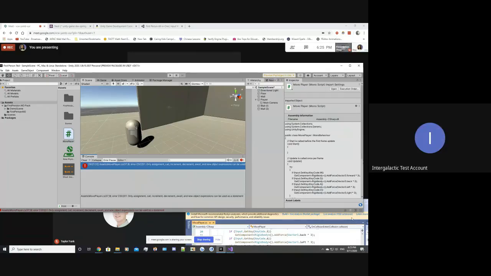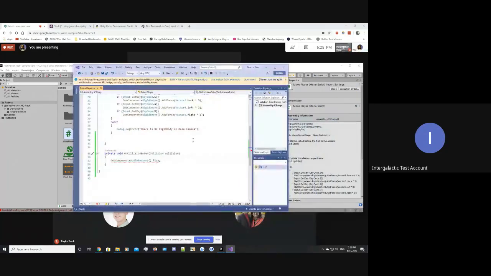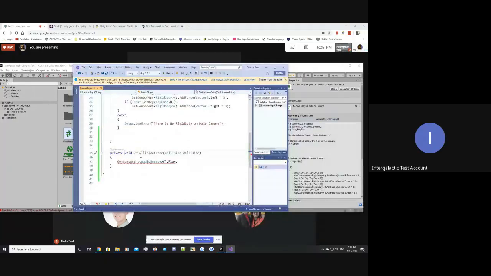Okay, it looks like if you go back over to Visual Studio, it's telling us you have to add parens behind the Play, because Play is a function and you're kind of treating it like a property. So go ahead and put parens behind it, and then you should be all set.